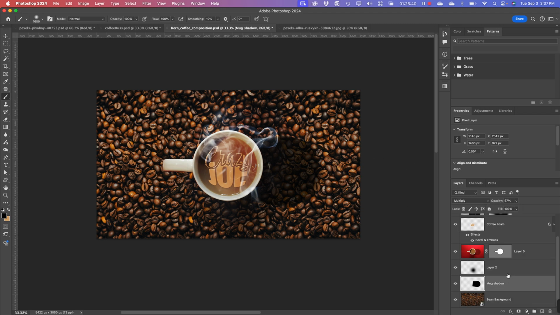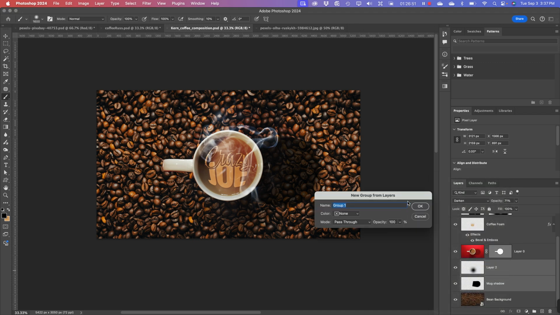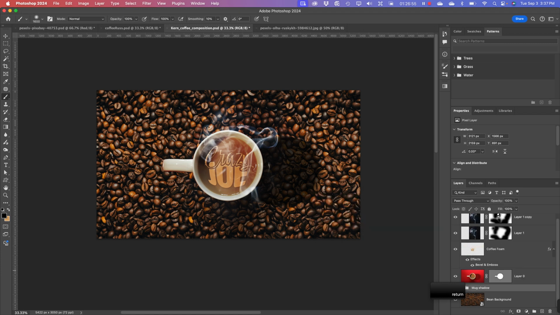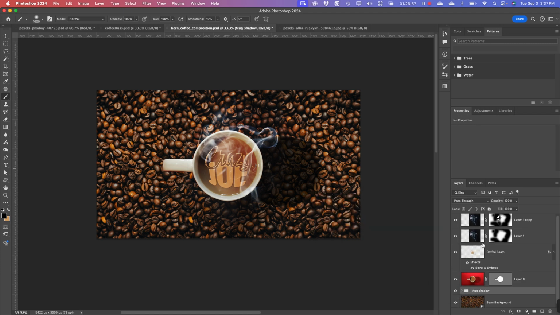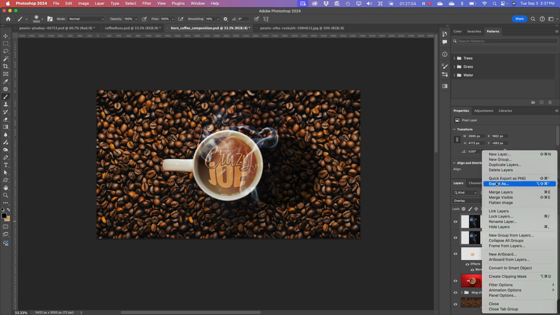I kind of think this is a good opportunity to group some layers together. A group will work just fine. I don't think it has to be a smart object, but there's our mug shadow. Select these. New group from layers.